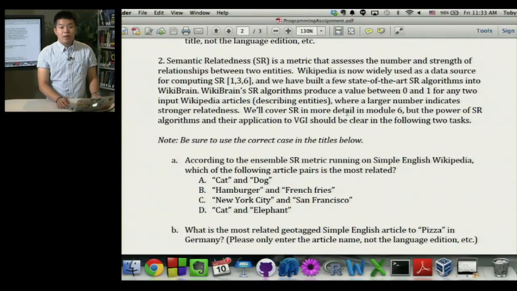And for the second one, we focus on semantic relatedness, which is a topic we will cover in Module 6, but we will have a head start here. SR is a metric that assesses the strength of relationships. For any two concepts, it will produce a value between 0 and 1. The higher the value is, the more related the two concepts are.